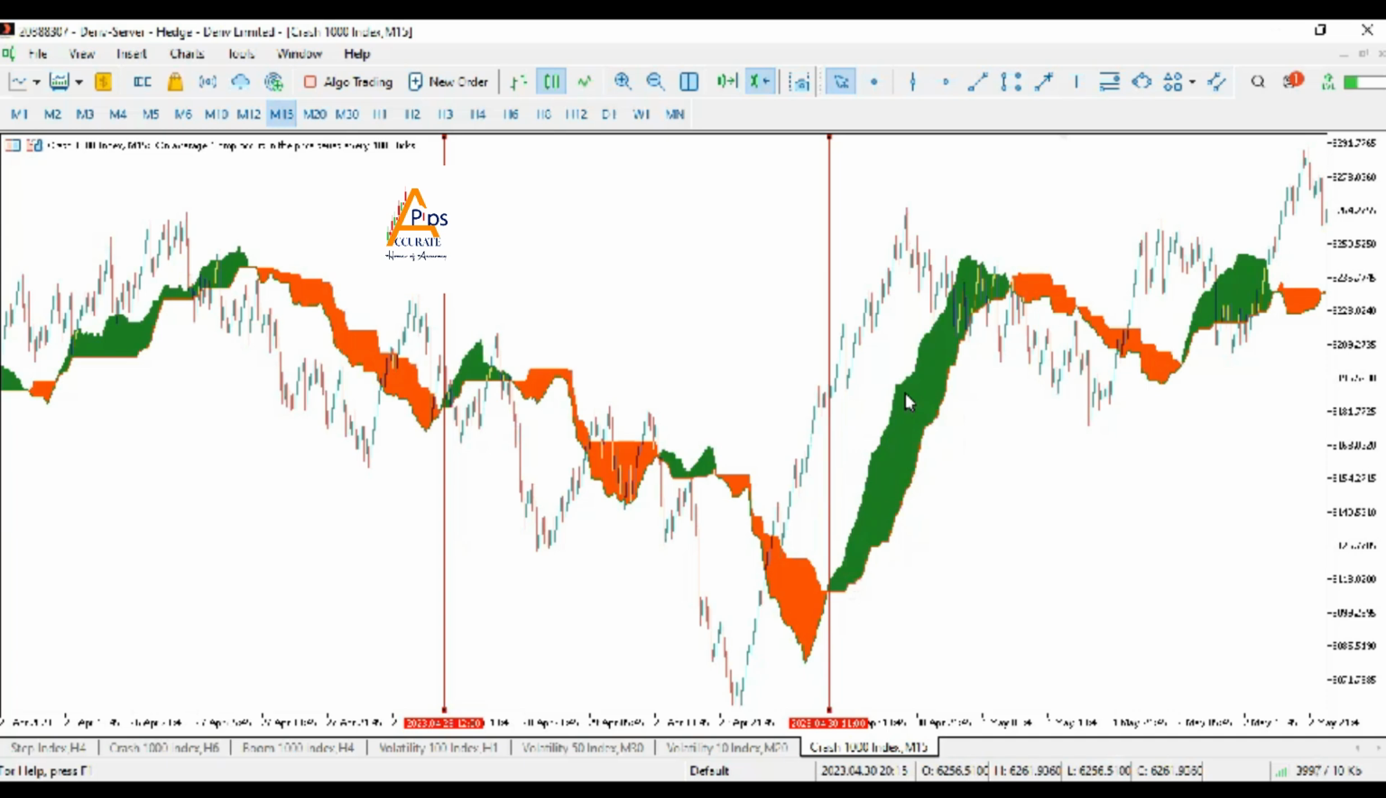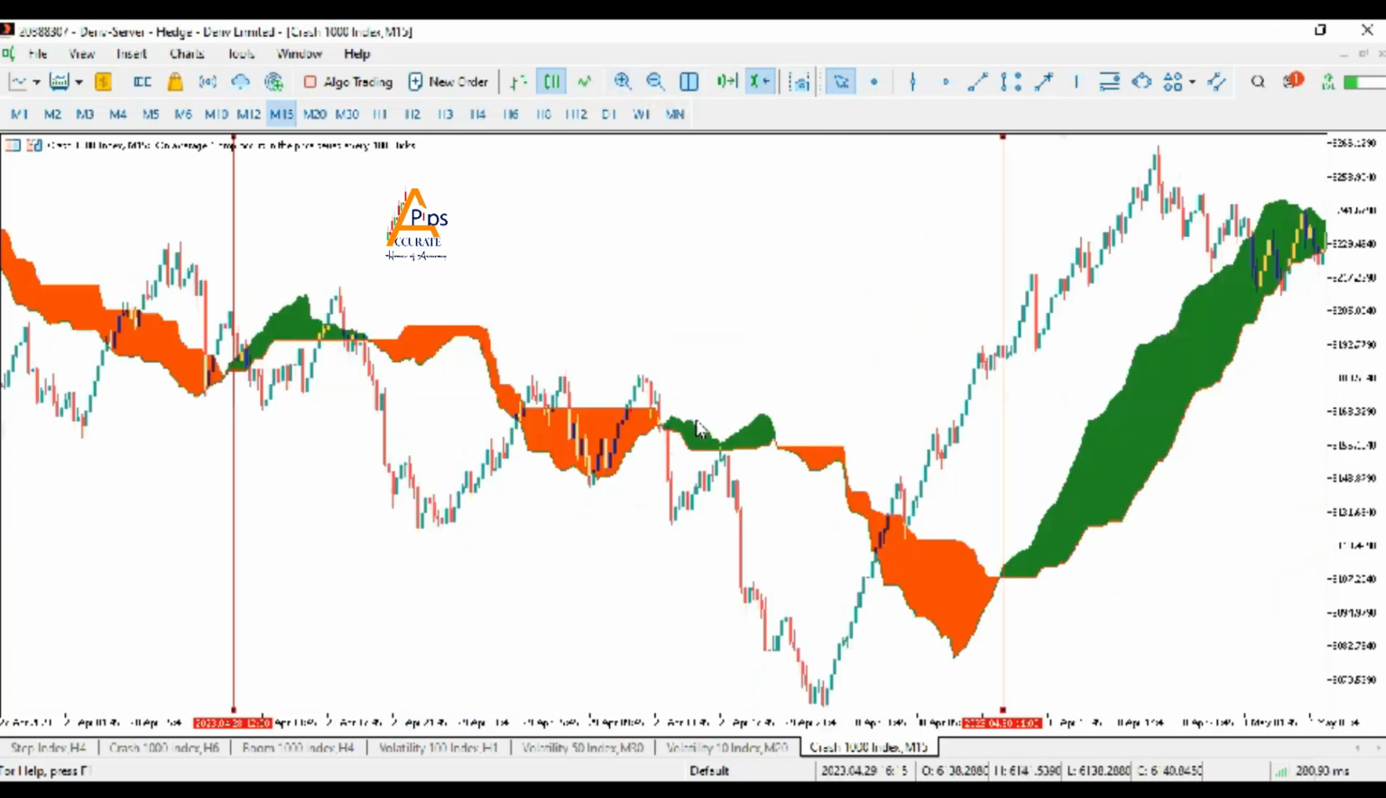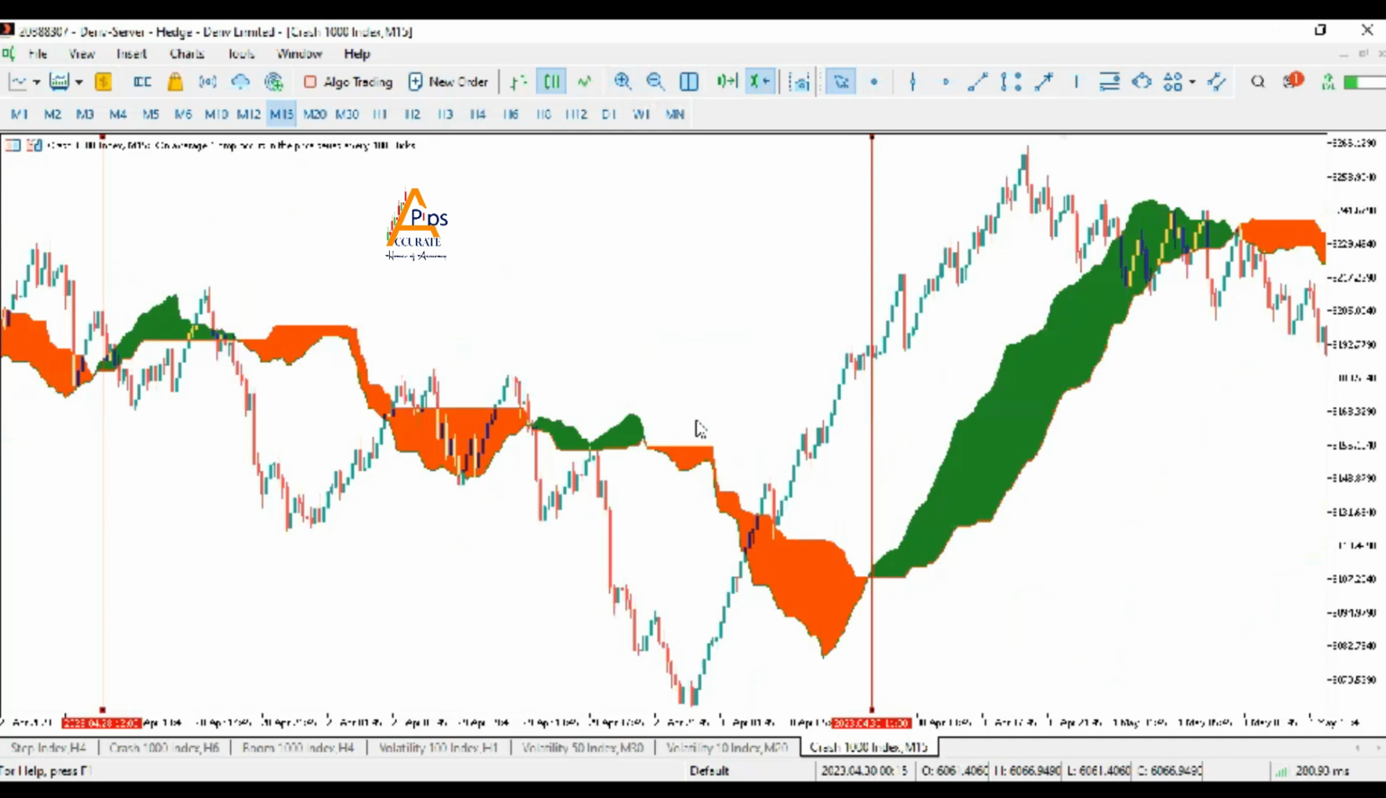We are going to apply a little bit of what? Price action in addition to what? To our Ichimoku chart, or Ichimoku indicator. What are we going to do? So I'm going to zoom in a little bit so that you can see what I'm going to work with.